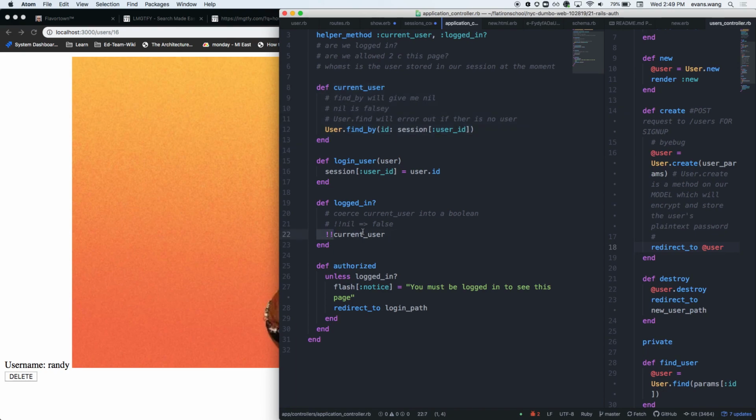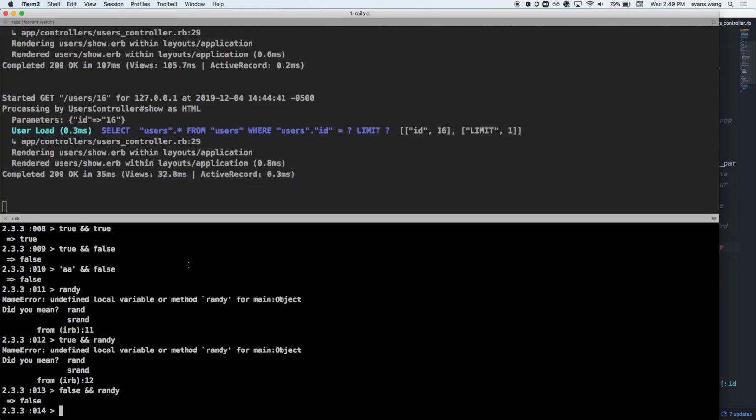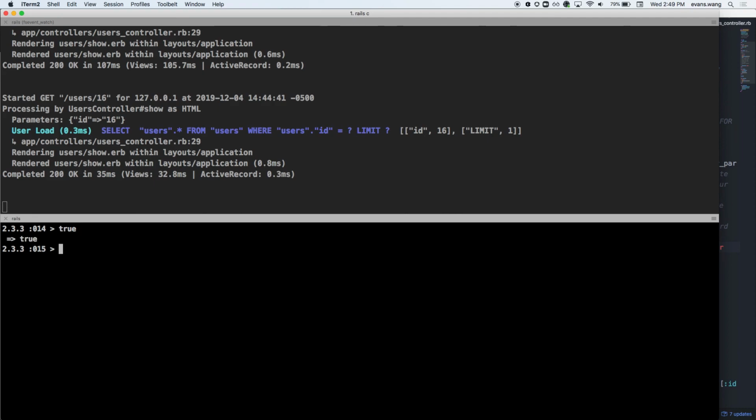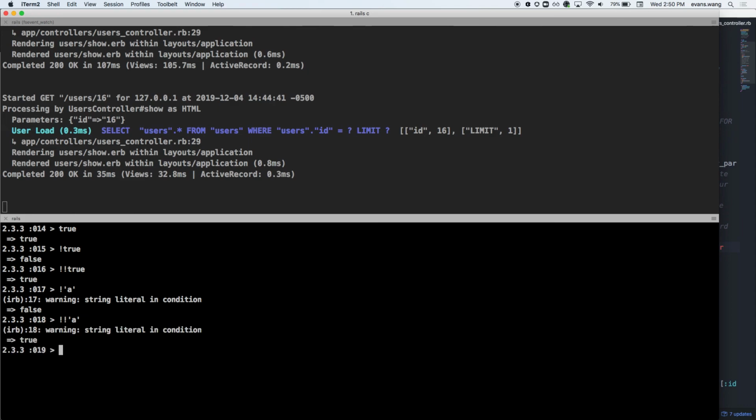Let's talk about this piece of sexy code right here. Let's go back to the console. True is true. My God. Not true is, in fact, false. Not not true? Guess what? True again. What about not the string A? False. So what is not not the string A? True. You can force any truthy value to return its Boolean equivalent by using this bang bang operator.